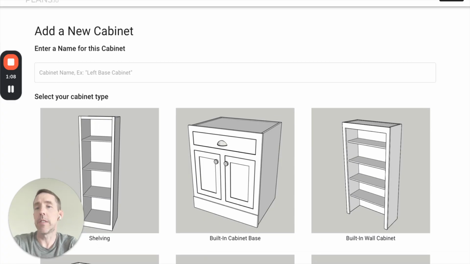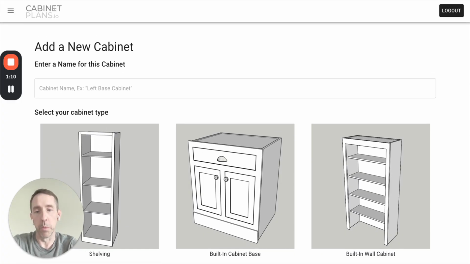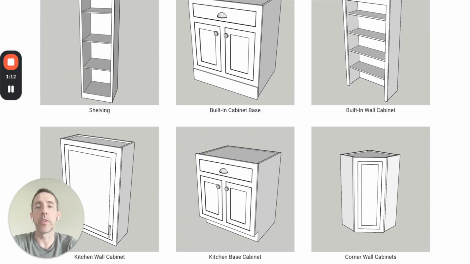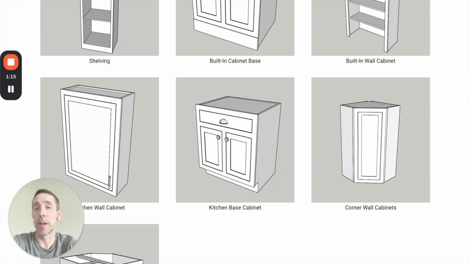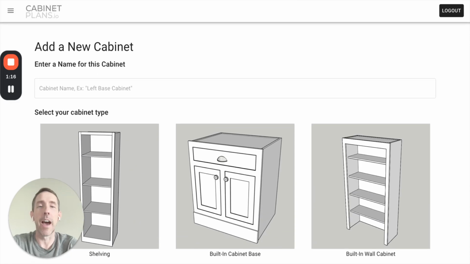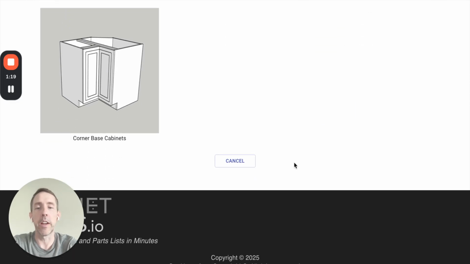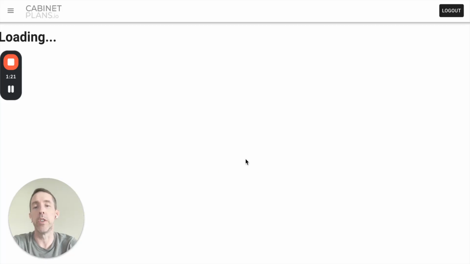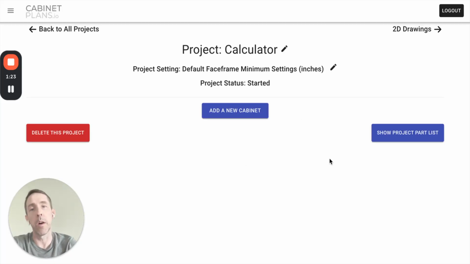All right, so now this is how the application normally works. It's going to prompt you to build a cabinet first because this is a cabinet first type of software, right? Instead of adding a cabinet to our project, we're just going to go down here and we're going to click cancel. So this is a new feature. And what this does is it takes us to our project dashboard for the one we just built. So it's calculator.